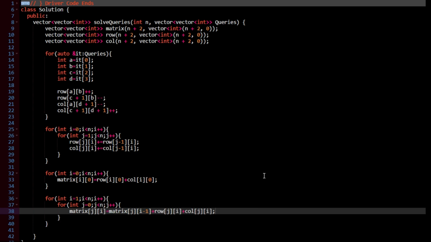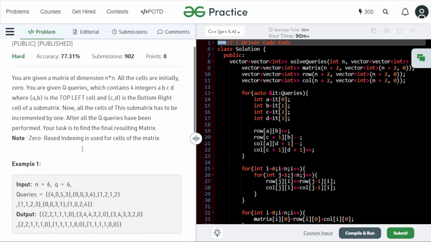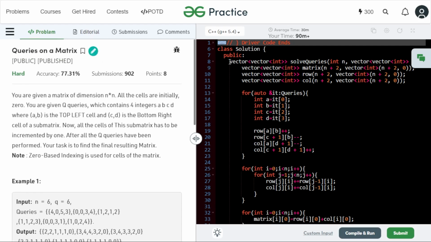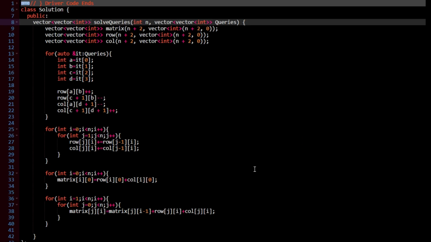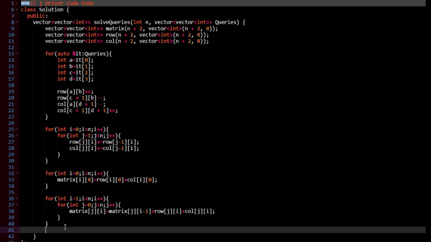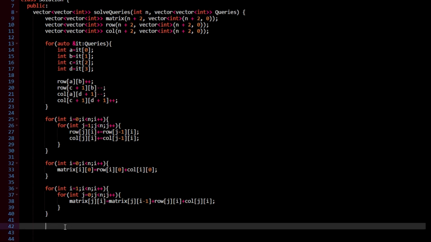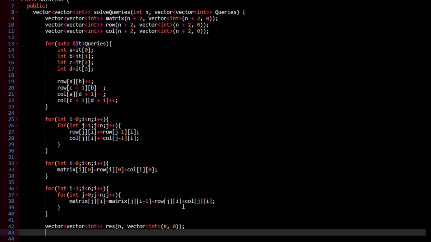Then, if you focus on the problem, we have to return a vector pair, and obviously that should contain n rows and n columns, but here we have our matrix as n plus 1. So we will create another vector, and in that vector we will copy the first n rows and columns of this. For that, first we will create an empty result vector.